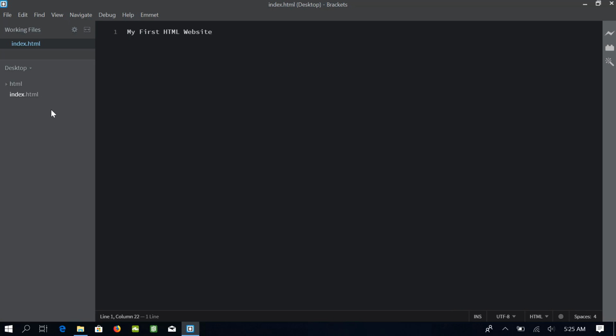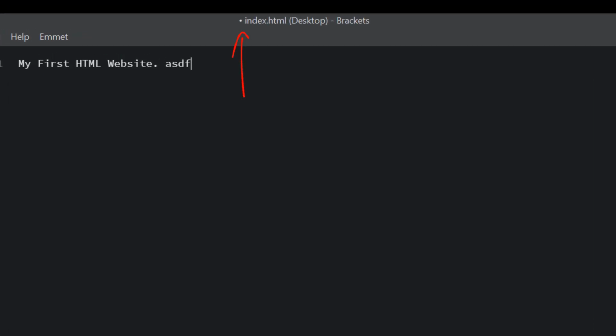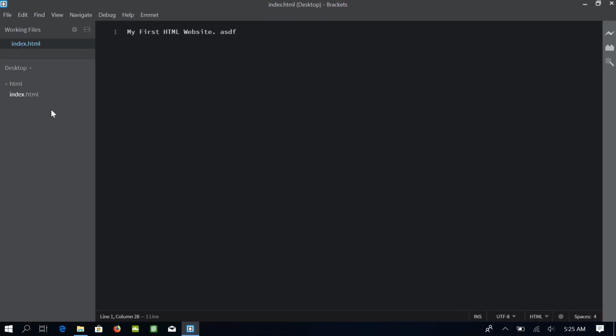Our file is being saved automatically. If I make any changes, let me pause the video. You can see this white dot here with the name of the file. This dot denotes that the file has not been saved. As soon as the file is saved, the dot disappears. Okay, let me remove this extra text.